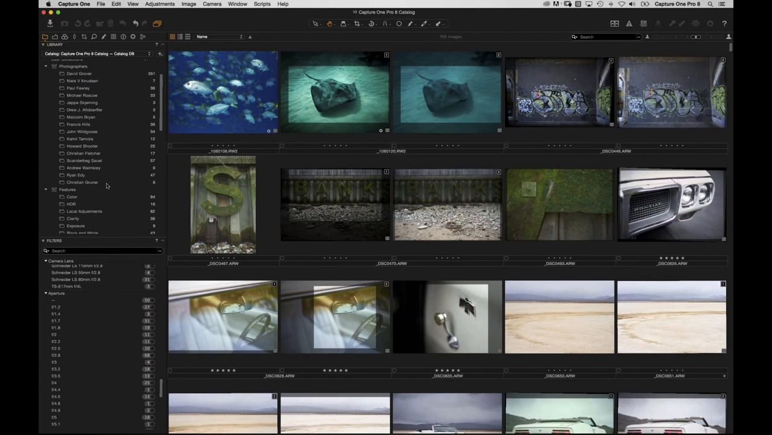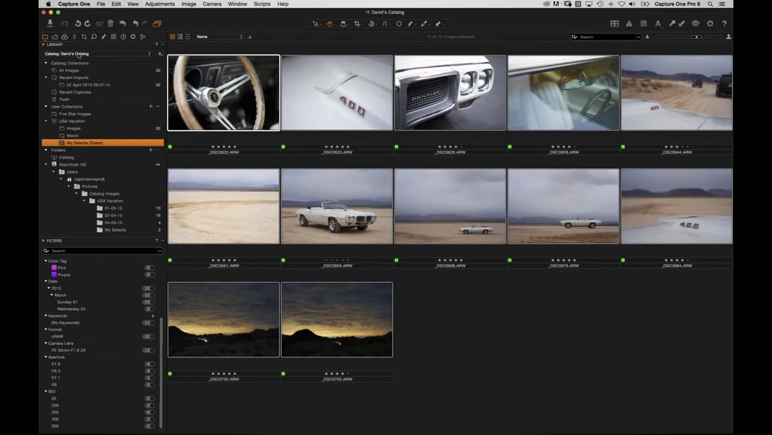So sessions, one session per job. Catalog, your entire photographic world can be organized into one catalog. The advantage of that is the ability to search and find images and have one place to store and reference everything. So if you want to use both, you can.